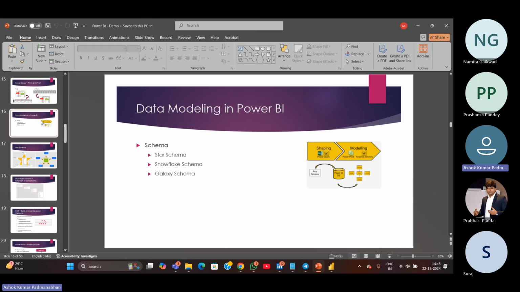So what do you mean by data modeling in Power BI? Data modeling is nothing but when you have more than one table, provided they have a common column between them, then we can create a relationship between them. Last week we saw how to create a relationship from one table to another table. We have also seen the one-to-many relationship.